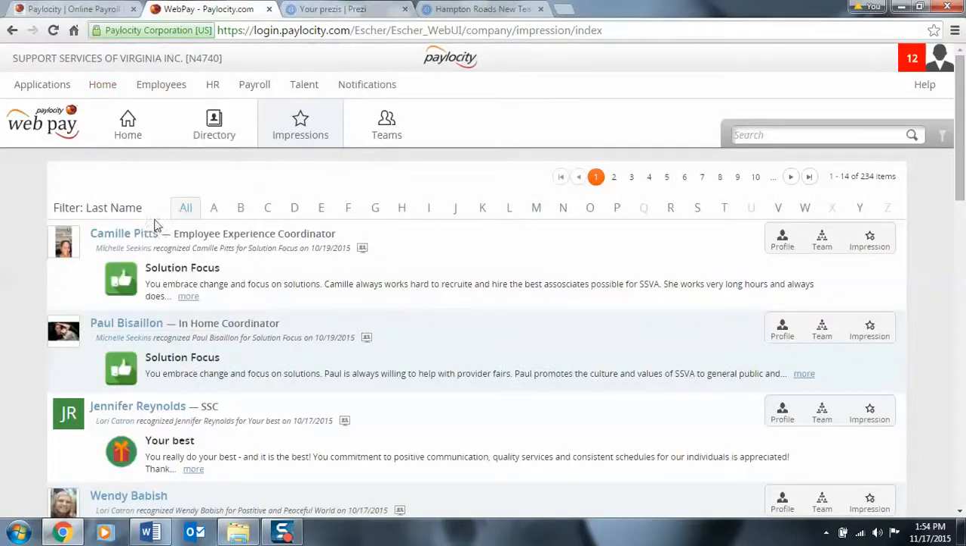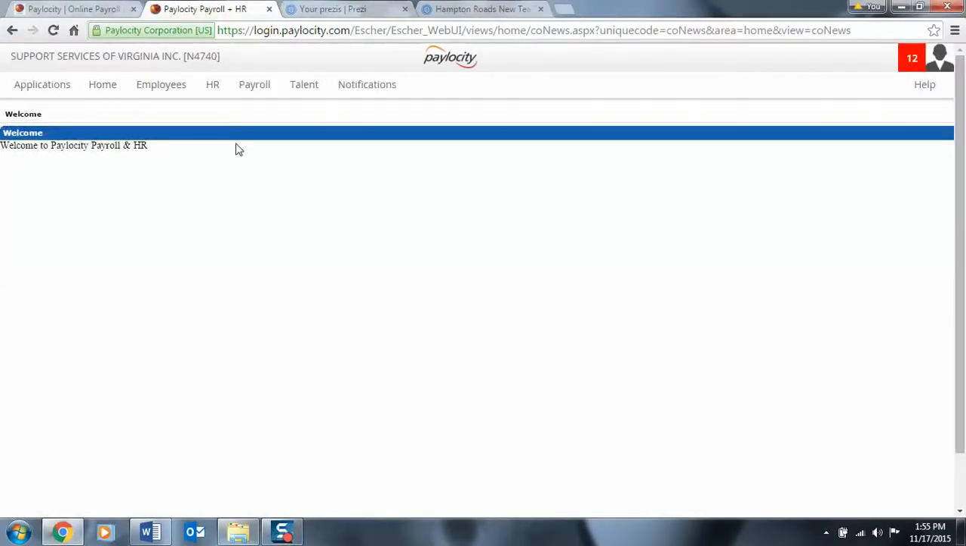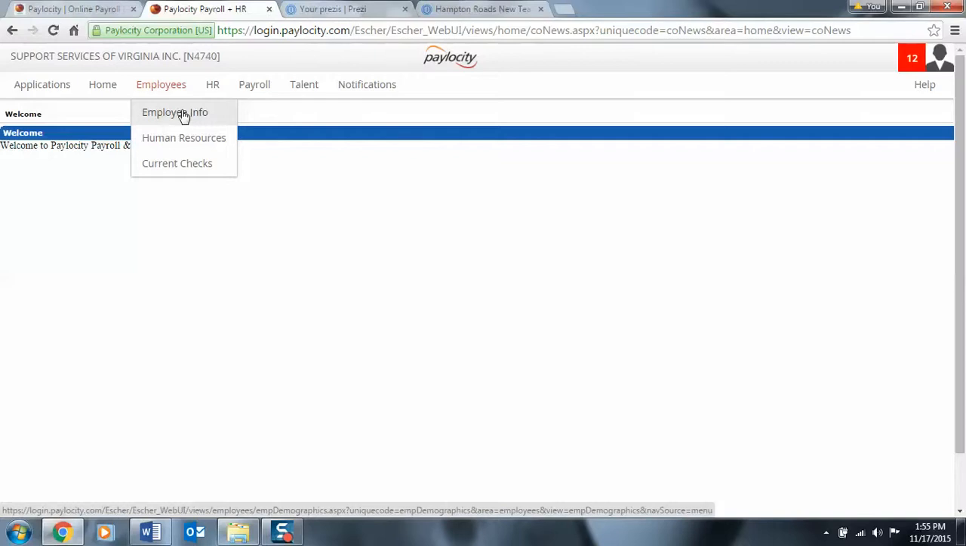The Welcome tab we have not created yet, so you're not going to worry about that. And the only other tabs that you need to worry about here are your employee tabs. You will not be able to access human resources, but you will be able to access current checks.